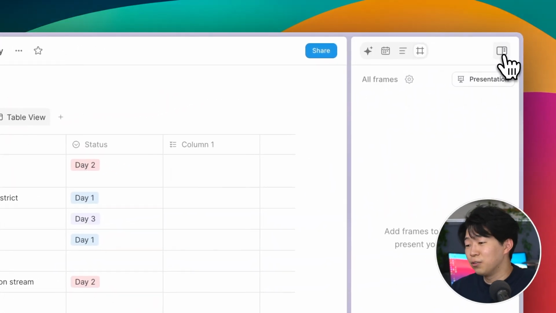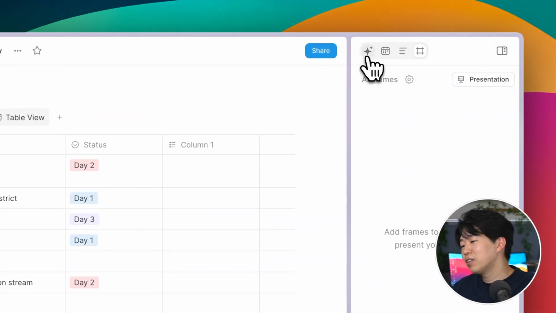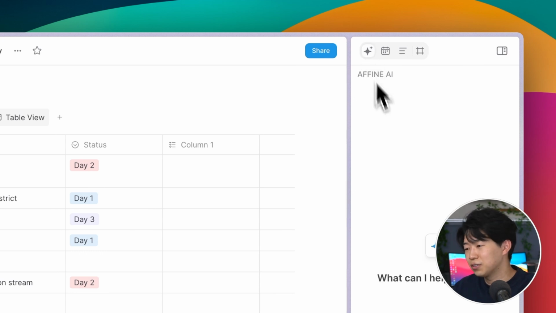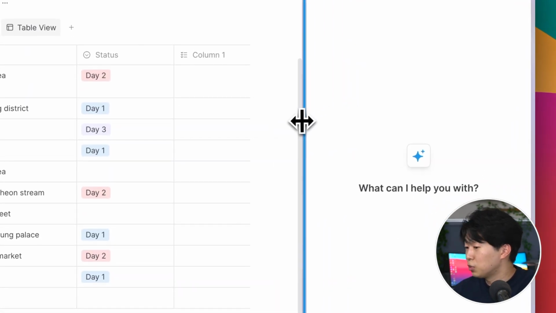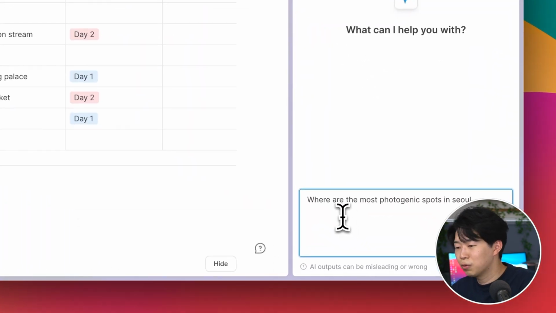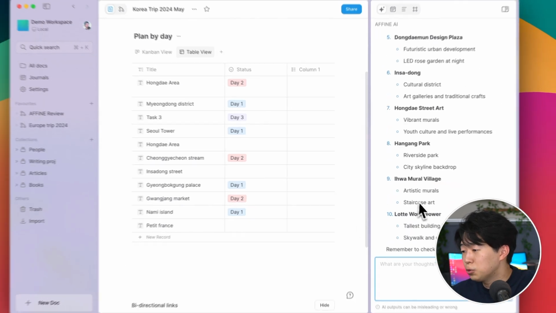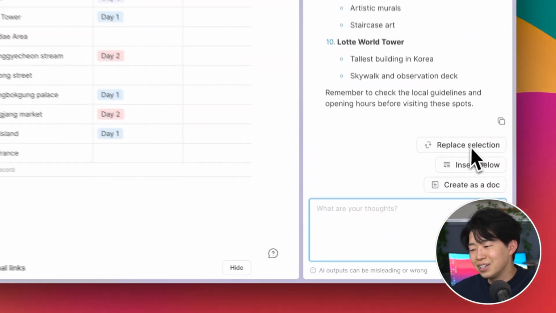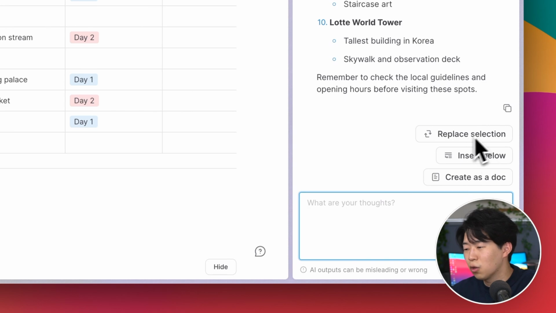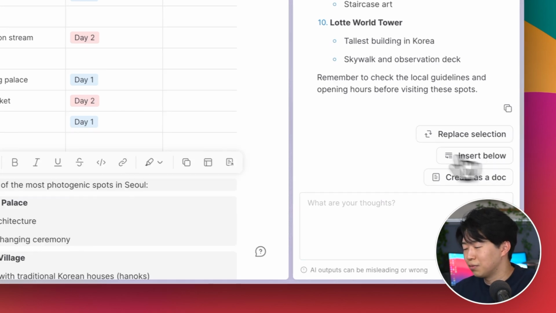Alright, back to AFFiNE. There is something I really like about this tool. It's the way they implemented AI features, especially the one in the sidebar. It's really nice to be able to have a chat with AI to ask questions or get help with research and writing. Then you can insert the answer into the current note or create a new note with it. It's a little thing, but it makes the whole experience a lot more smooth and enjoyable.